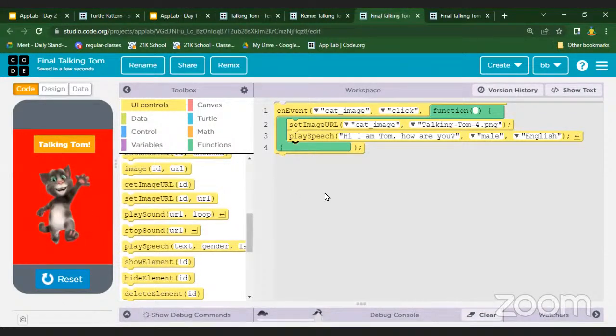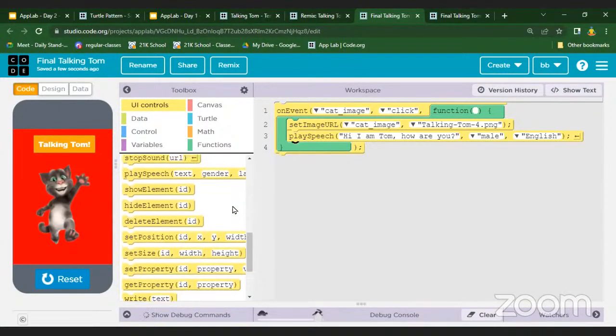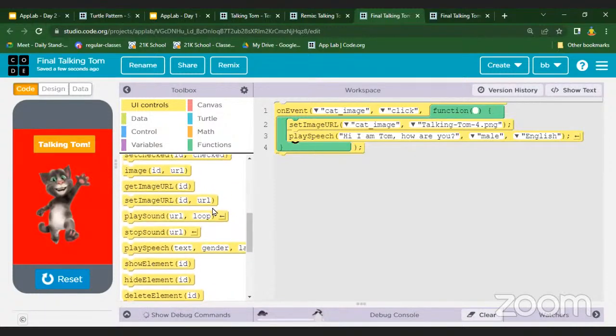Fine. Now we want another image. So what we need to do again, we need to set image URL. Okay. And there is a drop down button all the time. Just make sure you are getting the right ID and the source.